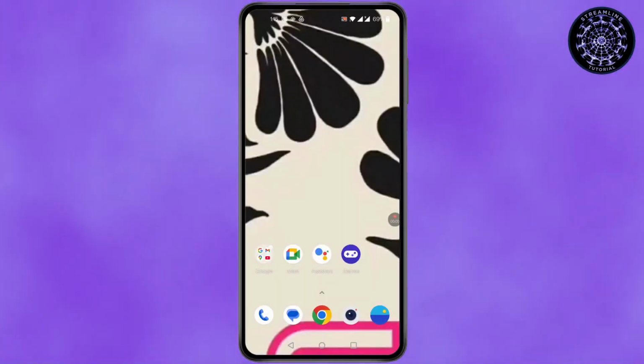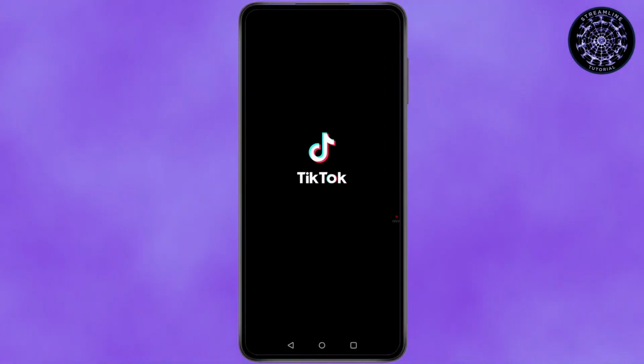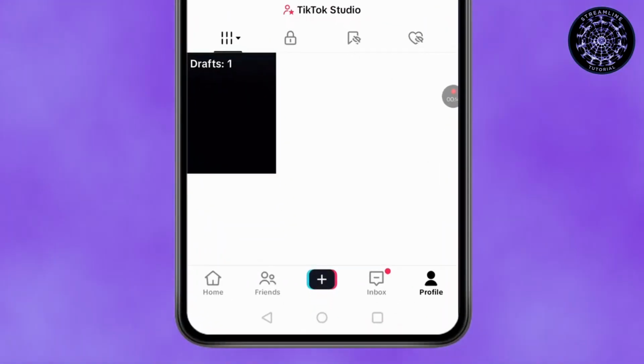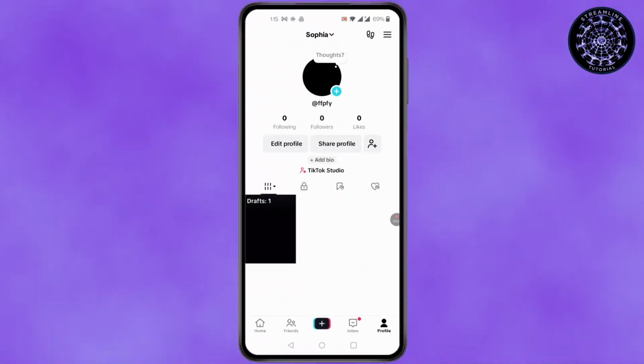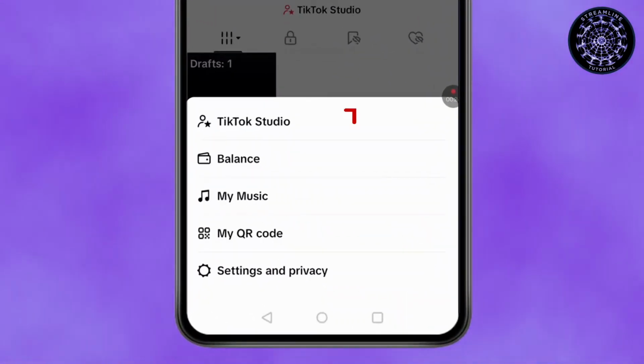First, open TikTok account. Log into your TikTok and you'll find this kind of screen pop up. Click on profile located at bottom right corner of your screen and then click on three lines on top right corner of your screen. Then click on TikTok Studio, which is the first option.